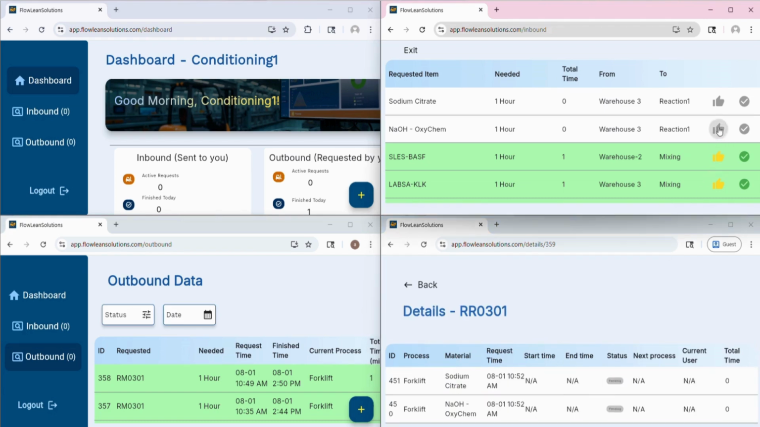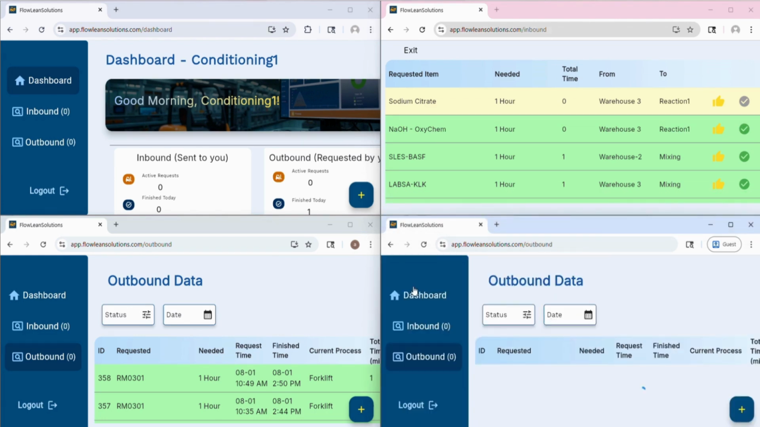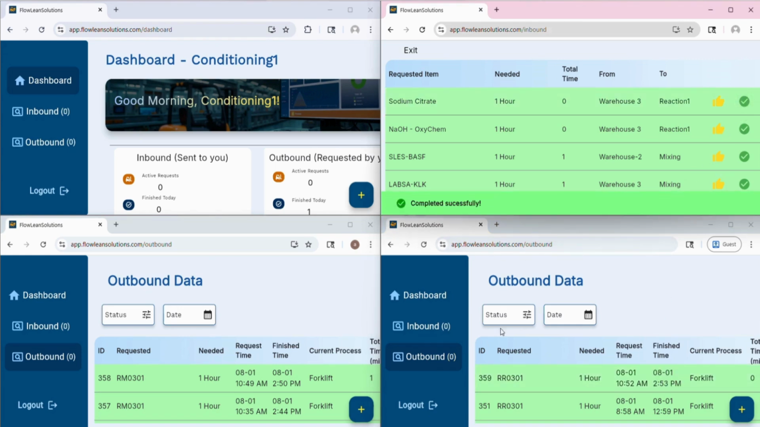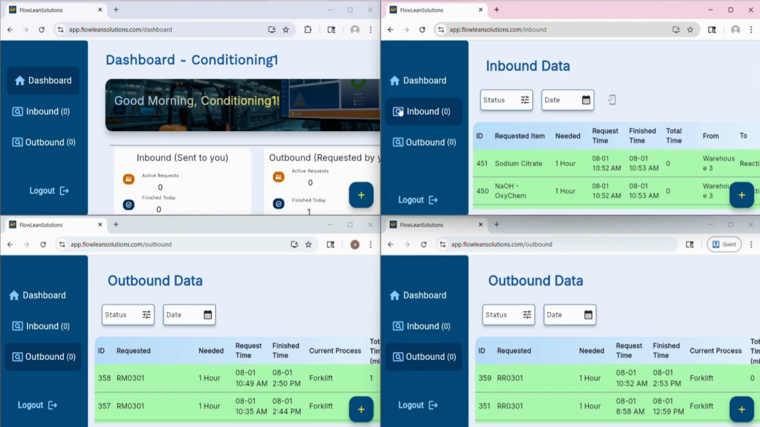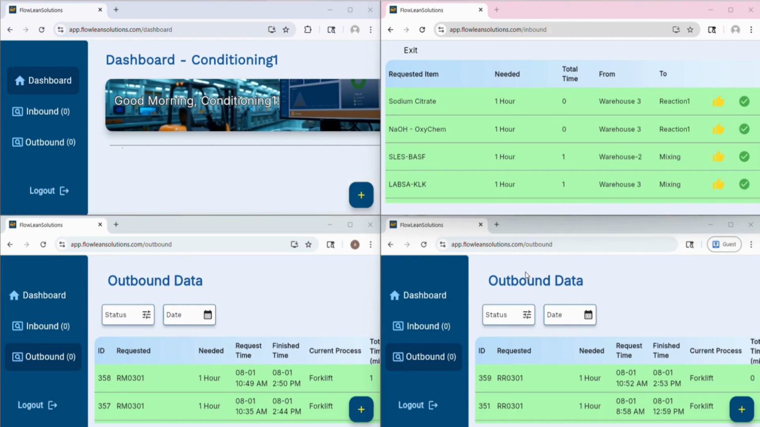Now we are ready to accept the requests. The details screen reflects this by changing the status and current user columns. Let's finish them now. And as the forklift completes its delivery, both processes once again stand clear, not a single pending request in sight. Raw materials are ready. Now, let's request the mixed materials from mixing and keep the flow going.